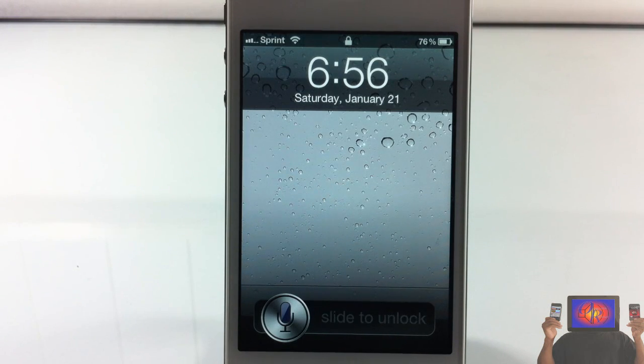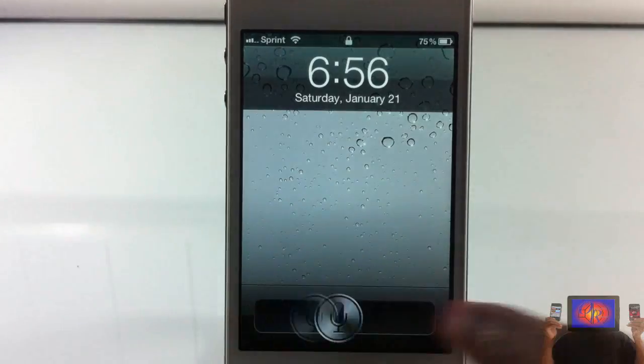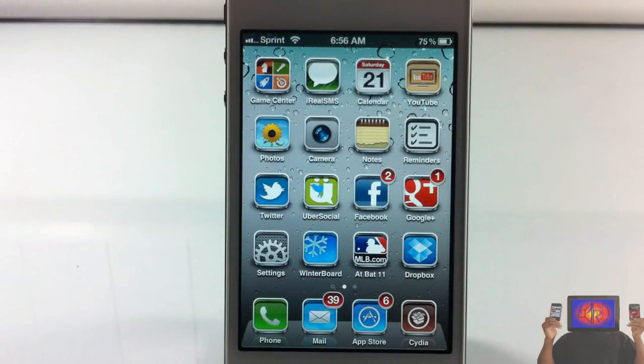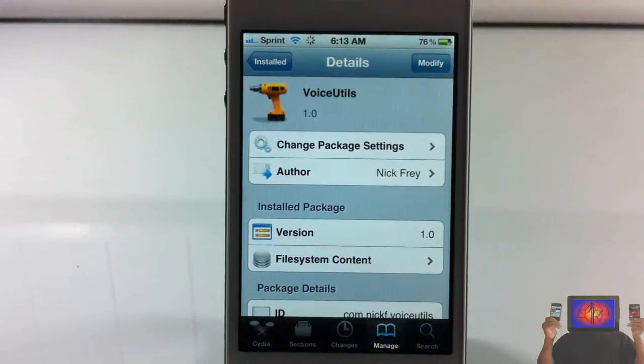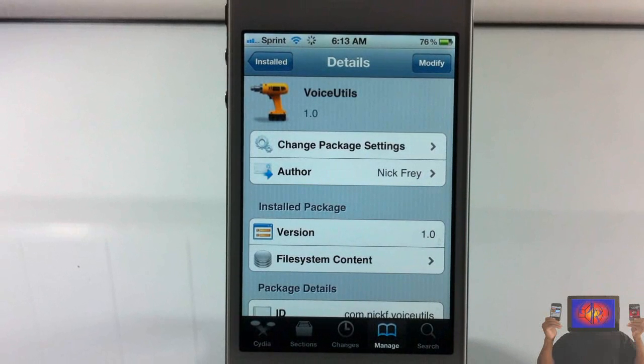But yeah, hopefully those guys can capitalize on this and at least make Siri open up apps and stuff. But that's basically it. It's called VoiceUtils. It's in the Big Boss Repo for free. It's a matter of preference if you want to get it or not.